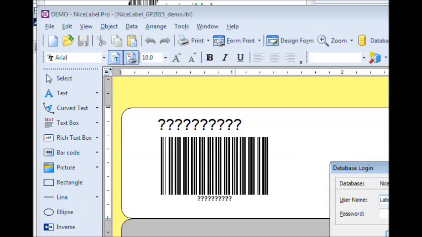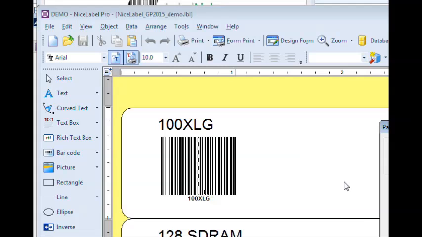and you'll see I forgot to save the username with the database. So we'll go back into NiceLabel and I'll show you where to store that information. But you can see it is connecting and it's pulling through the right information.